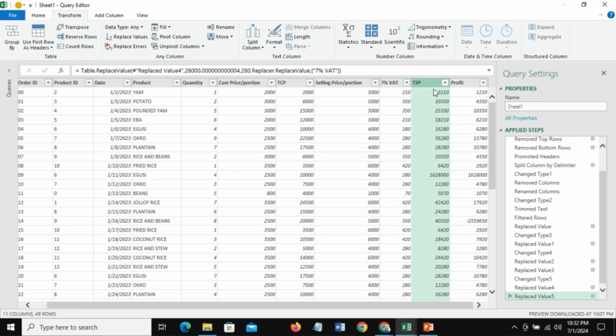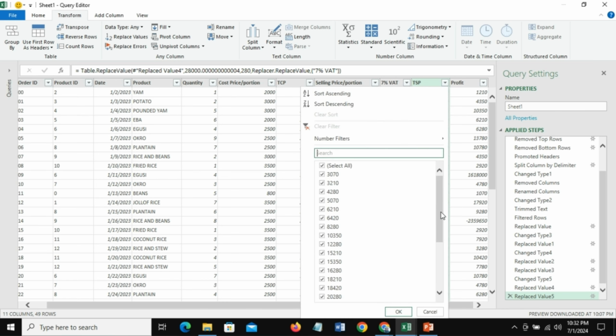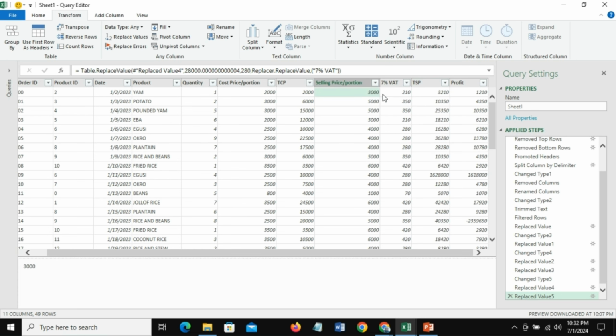Okay, so next is the TSP, the total sales price. So we can filter and see what we have there. We have outliers. Yes, we do. We have this 1.6 million, and then we have this number here. So we'll just go and check. Our TSP is supposed to be 3,000 plus 210, which is the VAT, times the quantity. So I'm going to do that manually for this.